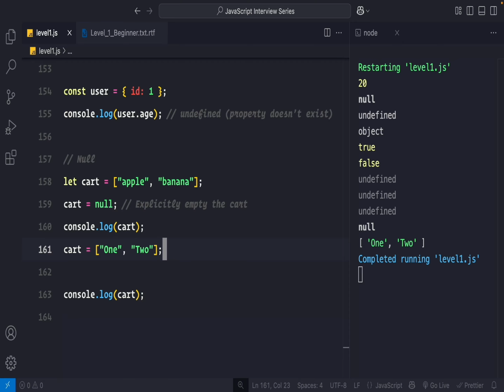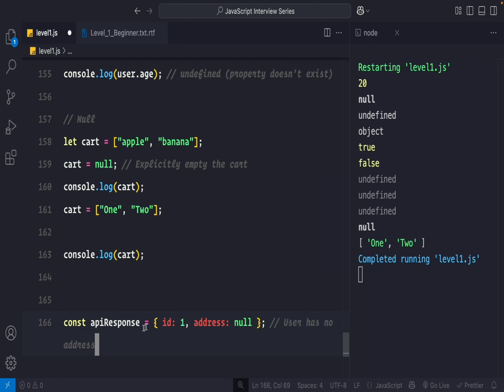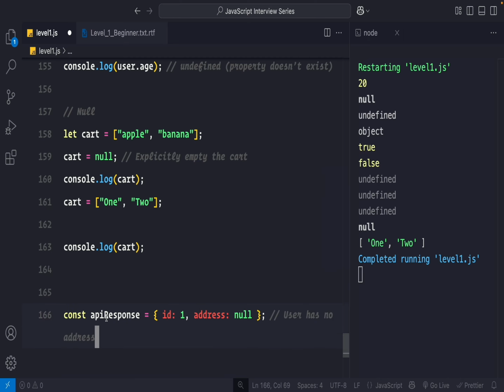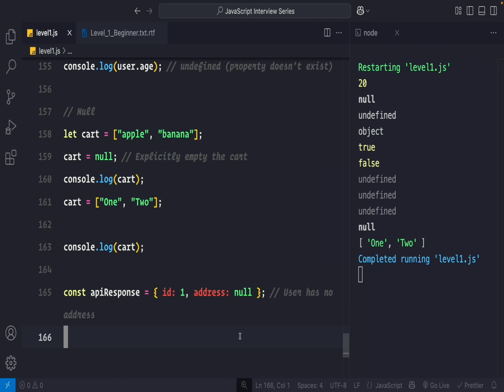Another use case can be an API call. You can use null to indicate intentional absence. So here you have API response id equals 1 and address equals null. So here you are deliberately not providing undefined, but you are providing null. That means that we do not have any data. It's not undefined. We are not even providing an undefined data. We are simply providing that there is not even any data.